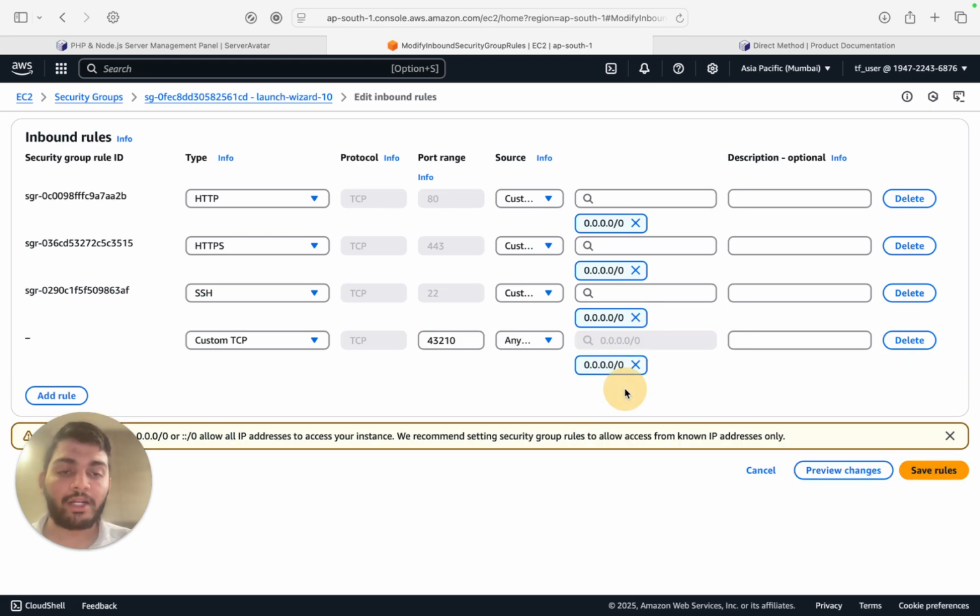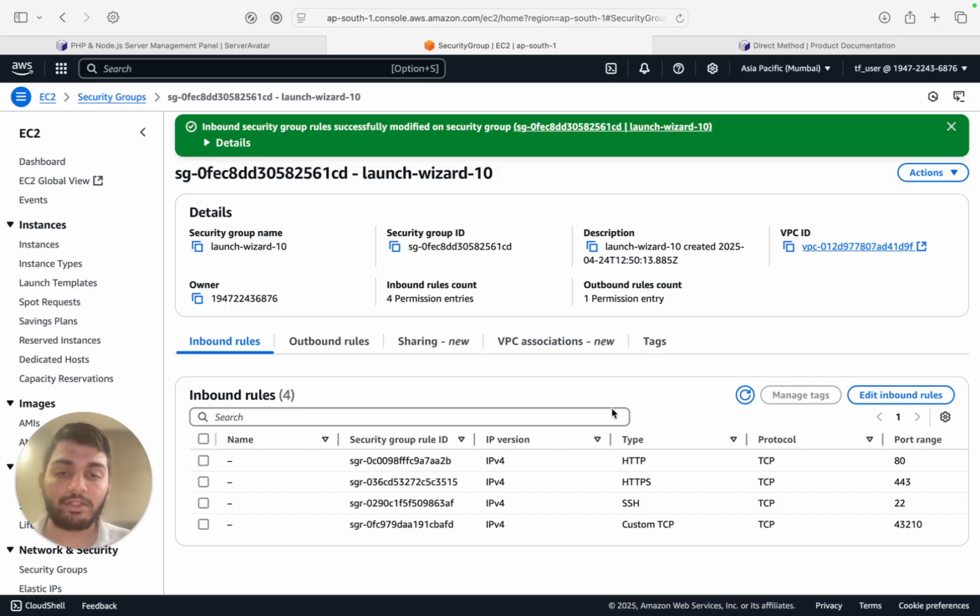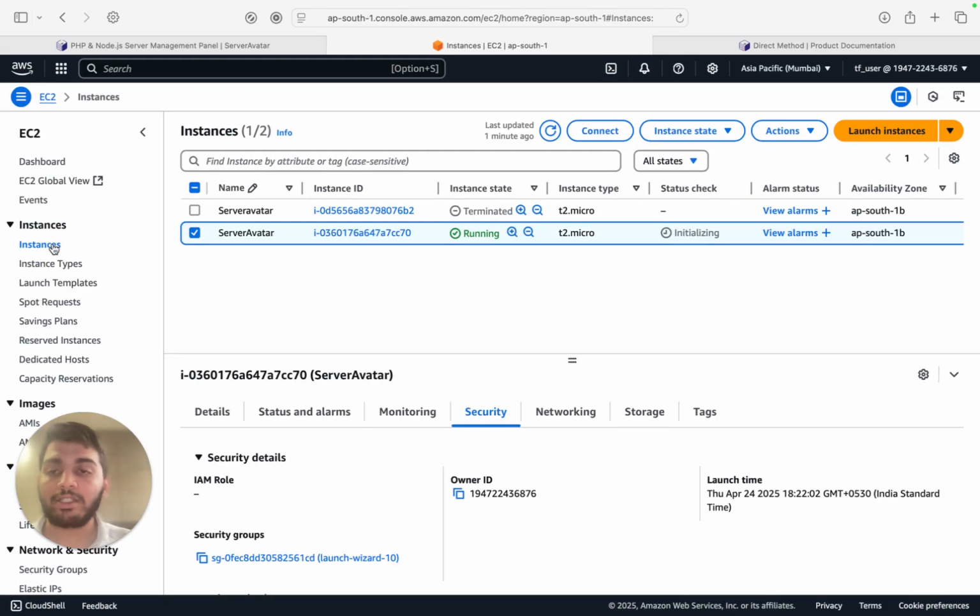Okay, we have to provide a CIDR block, and we will provide a CIDR block and save our rules. Okay, now it has been done. We have successfully defined all the prerequisites for ServerAvatar.